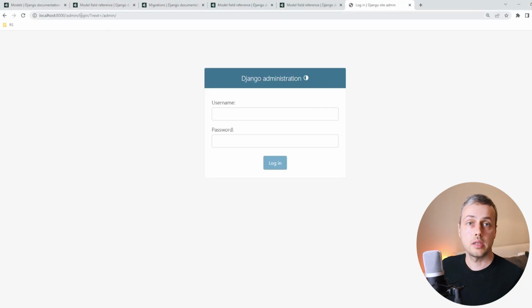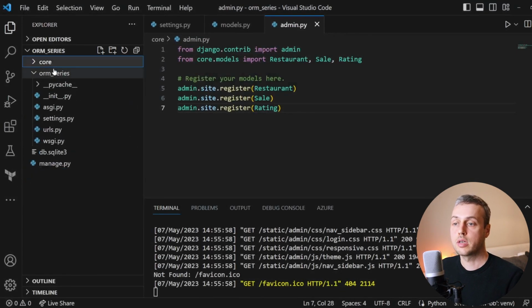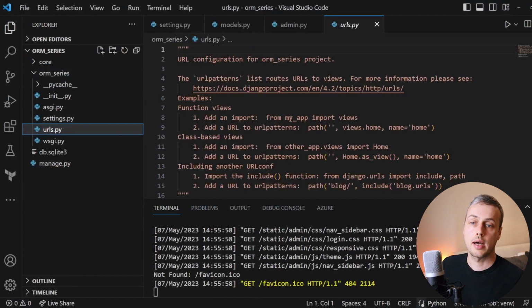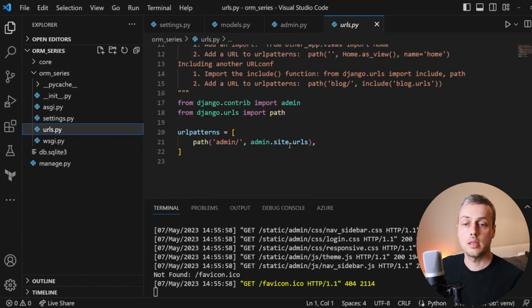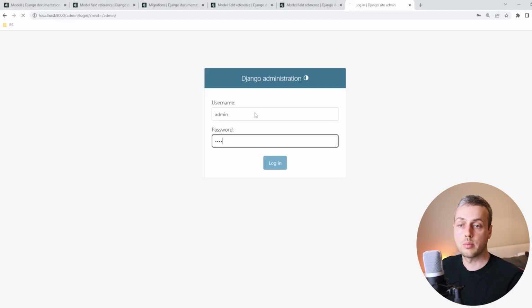So you can go to the admin UI on the browser by looking at localhost:8000/admin by default. And that admin URL is set in the project's URL configuration. So if we go to urls.py and we scroll down here, you can see the path to the admin URLs is the /admin here. So let's go back to the admin interface here, and we're going to log in with this new user that we've just created.